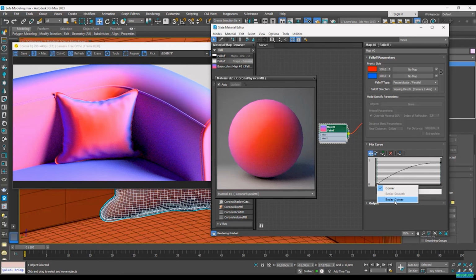Now let's go ahead and right click and Bezier corner this point over here so that we create this type of graph and make this a bit more noticeable. So you can see the contrast in between these two, but this might be a bit too hard. So let's go ahead and reduce this a little bit.